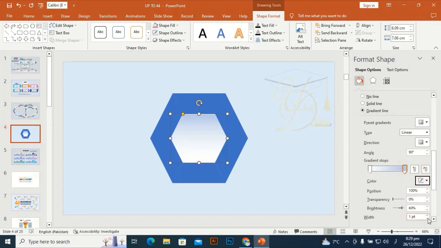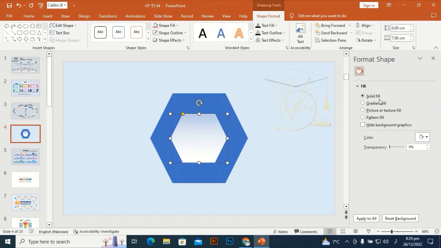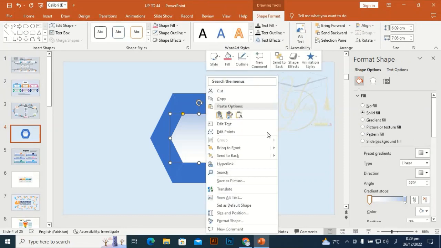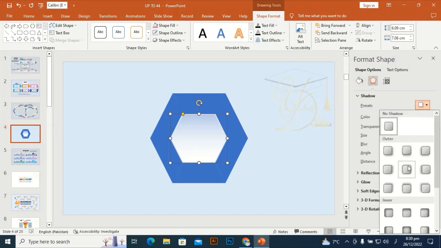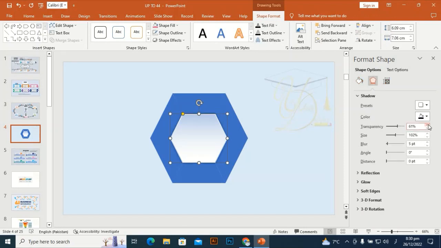Make its size bigger. Okay, and bring to front. We will give it some shadow effect. I think this will be okay. Go to transparency. Transparency will be maybe 70, and blur will be 6.